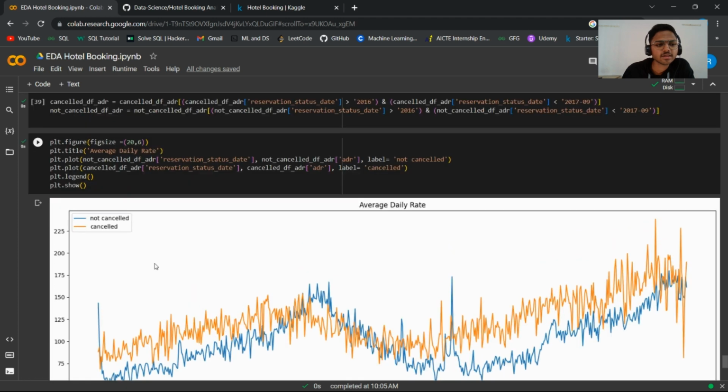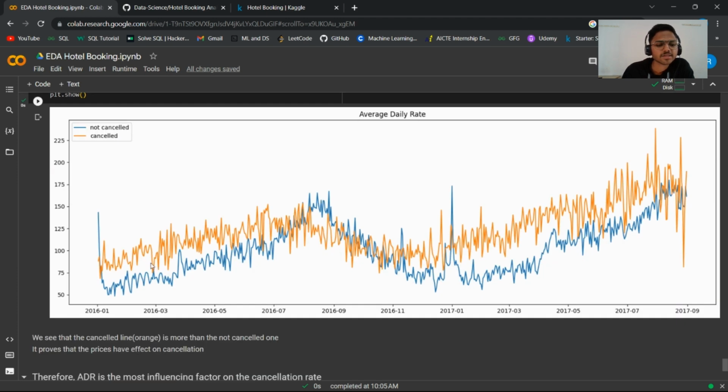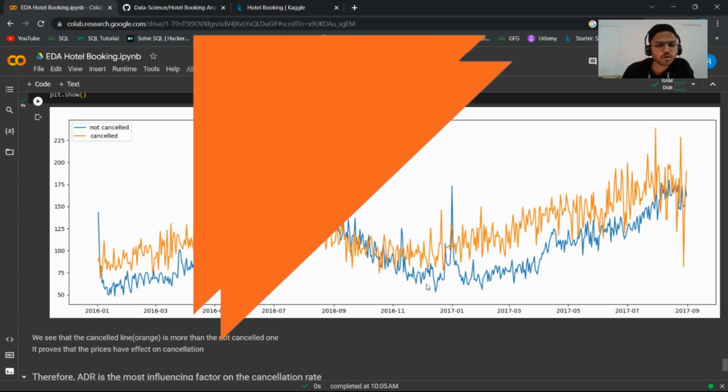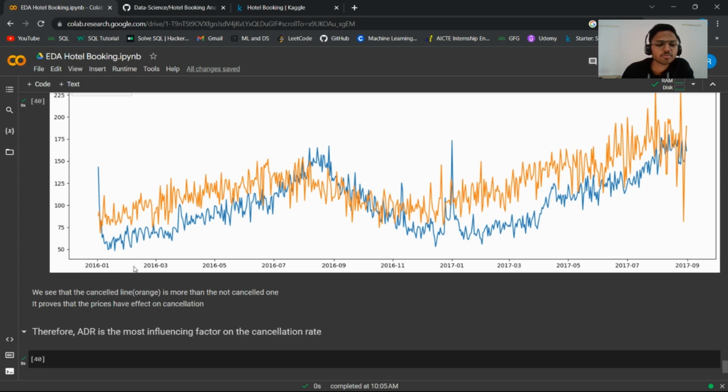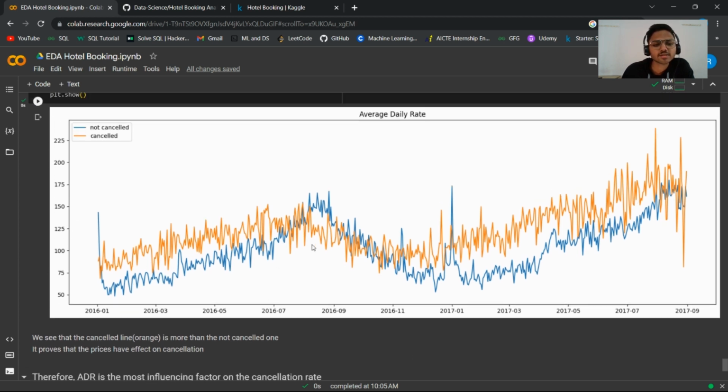So what we see here is that the cancelled line, that is the orange line which we are seeing here, is higher than the not cancelled one. What we observe by this is that the prices definitely have an effect on the cancellation rate, right? If the ADR is more, the cancellation rates are also increasing, having some spikes, okay, right? So maybe ADR is the most influencing factor.